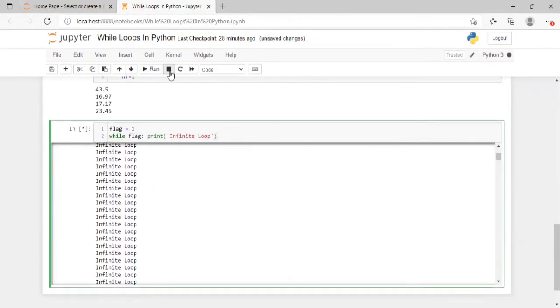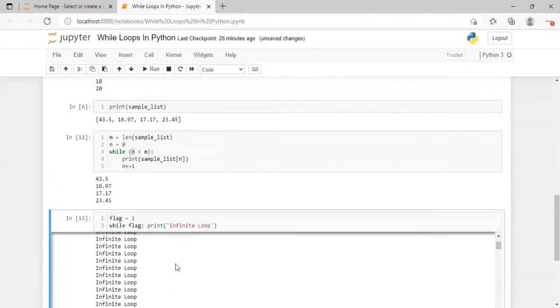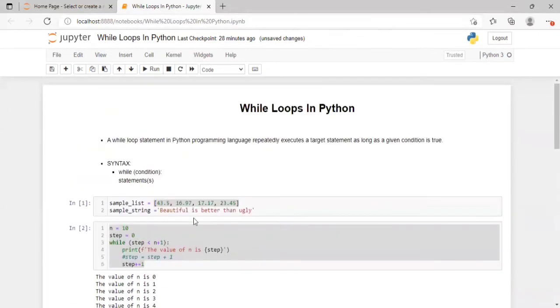Now, enough with the infinite loop. Let's go with break or continue statements in loops. I've already covered those statements in for loop, but let's do it with while loop as well. So let's say I want to print all the numbers from 0 to 10, but I just want to terminate my loop when I reach 5. So I'm going to use the above code, this one.